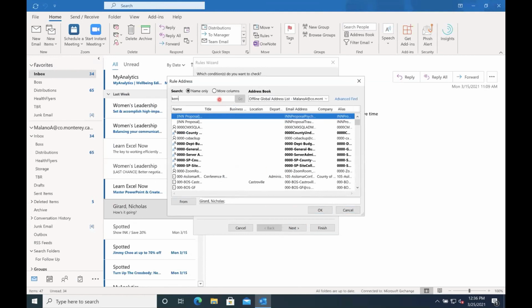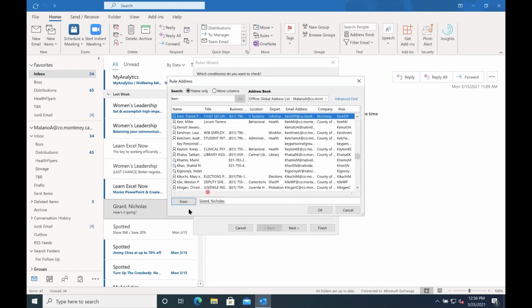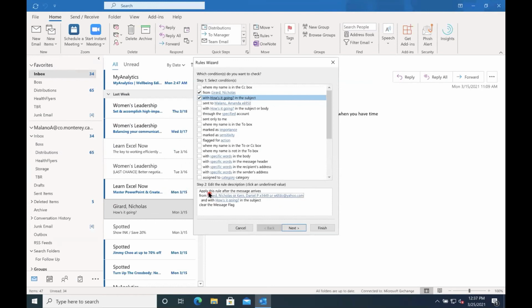I'm curious about this. Try a foreign email address. Can you add something outside the county? Yes. So the rule says if it comes from Nick or me or this email address here with "how's it going" in the subject, then we can move on to what we want to do with it.